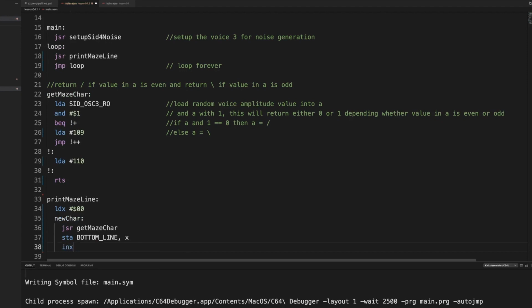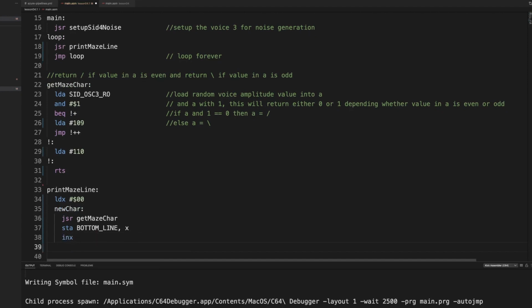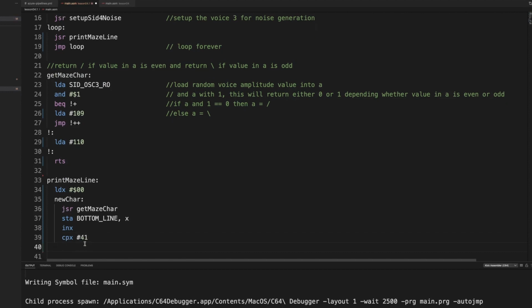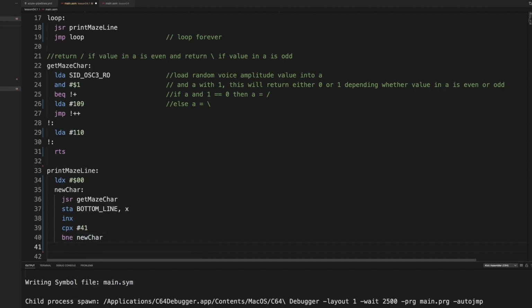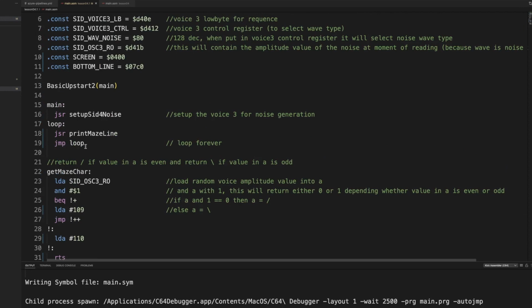And then we need to increment X, compare X to 41, decimal 41, and there are 40 characters on the line, but since we already incremented here and tested, we need to add one. If it's not equal, then we branch to the new character, give me a new character, and otherwise we return from the subroutine.